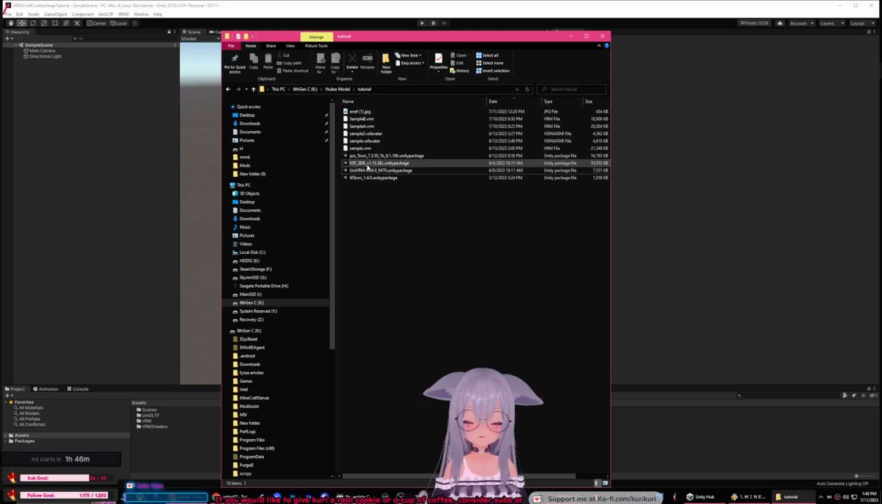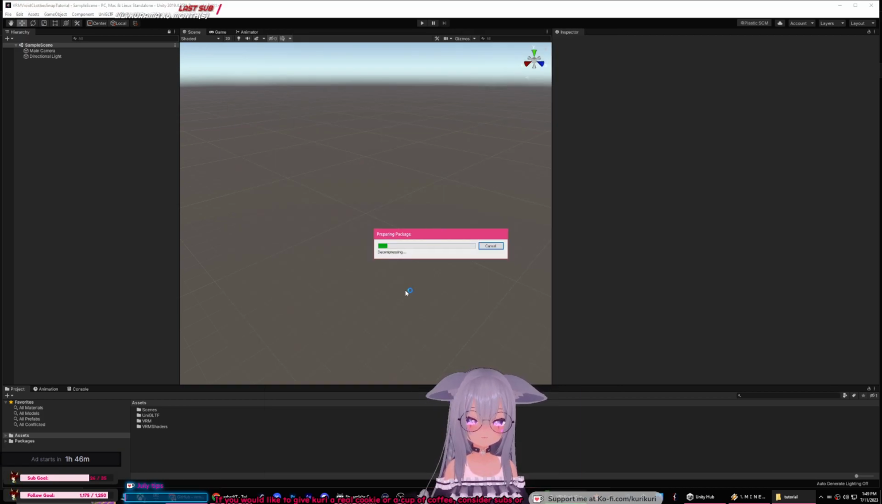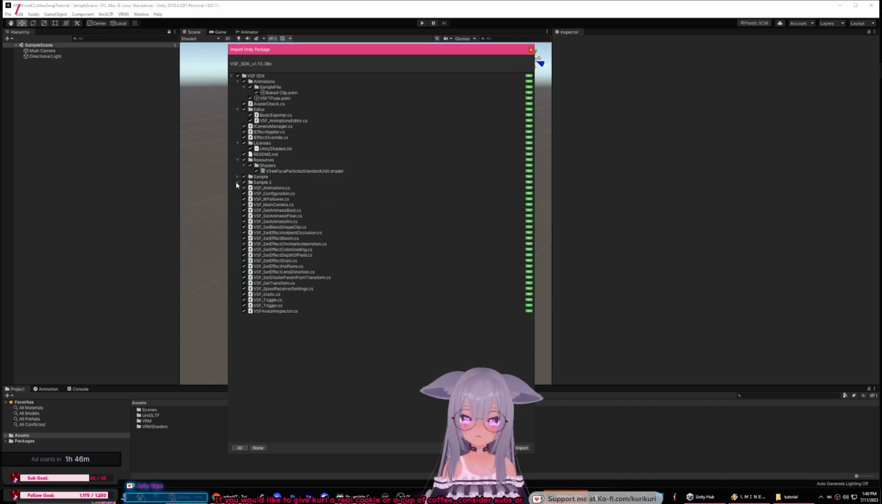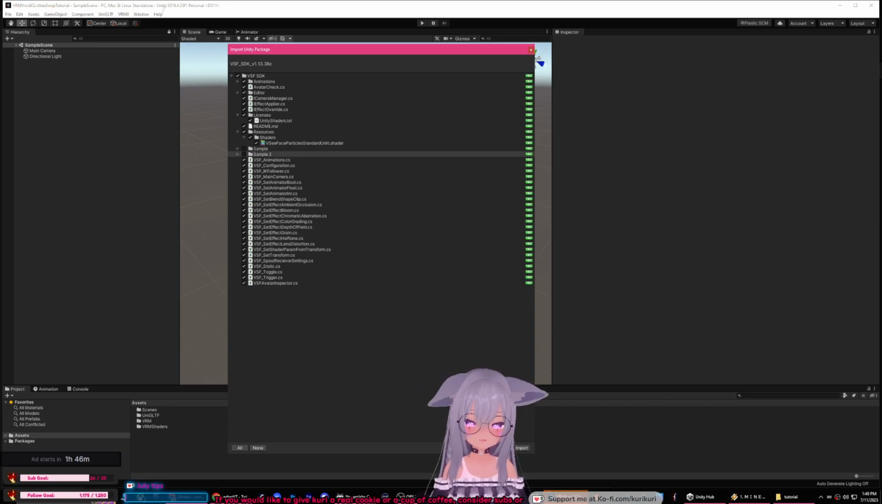Anyways, next up, we're gonna import the VSF SDK. Again, we're going to uncheck their sample folder, so to save a little space, and then click import.